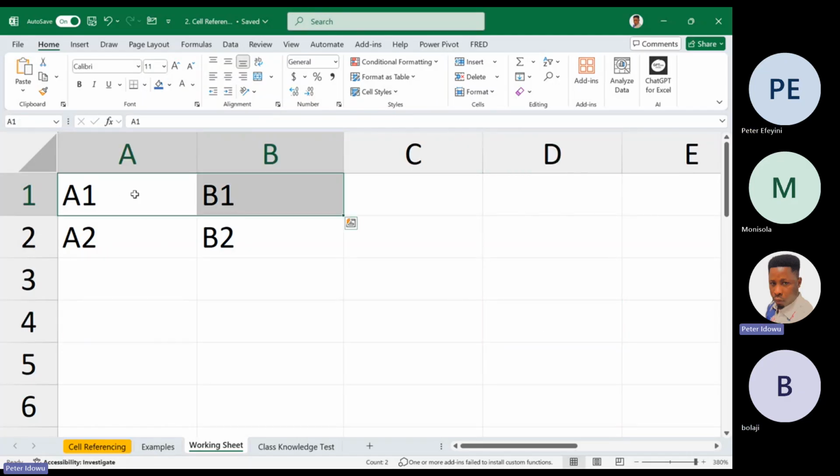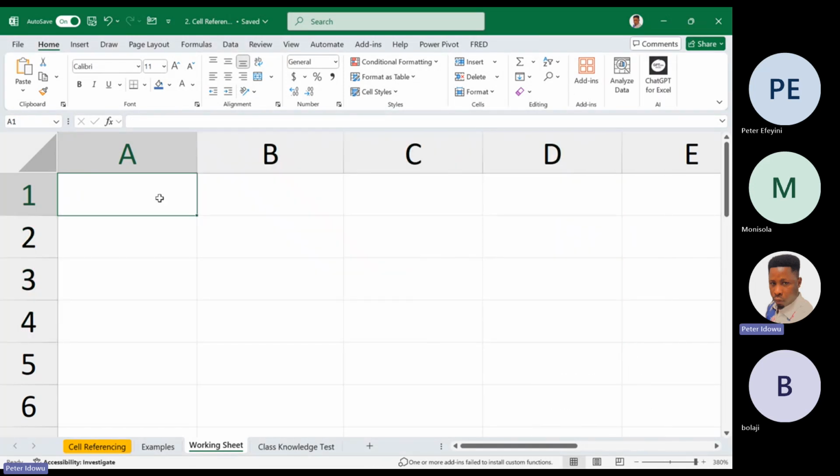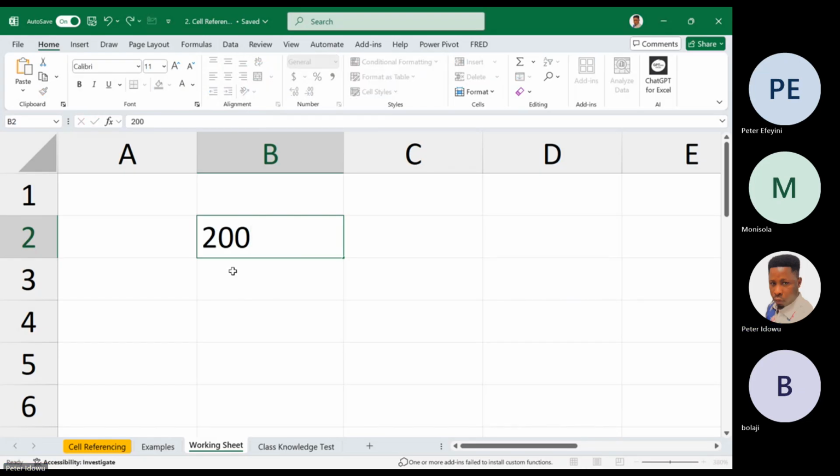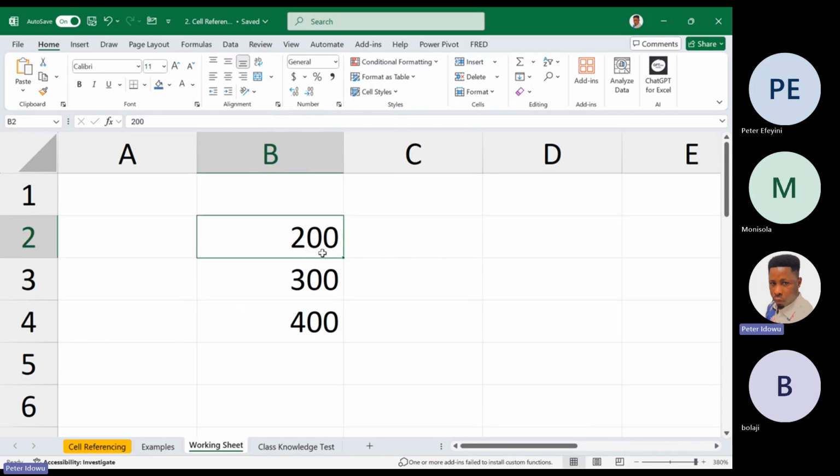So now, this is where cell reference comes into play. Look at something. I have in cell B2 200. I have 300 here. I have 400. Now, before I go on, if you look at the word reference itself, it is a combination with a word called refer. You are referring to something. You're referencing something.